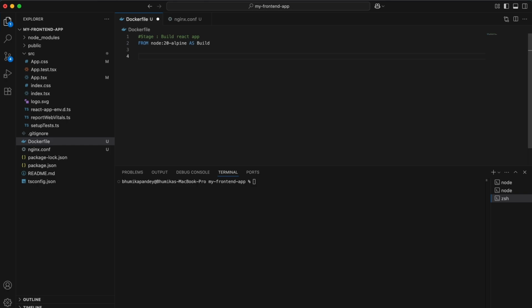After this, we need to set the working directory inside the container so that all the subsequent commands in this stage will be executed relative to this directory. So we have to set the working directory inside the container, and for this we have the command WORKDIR.